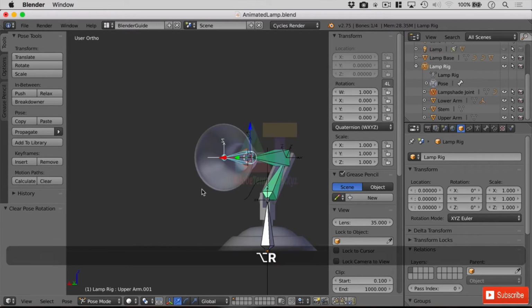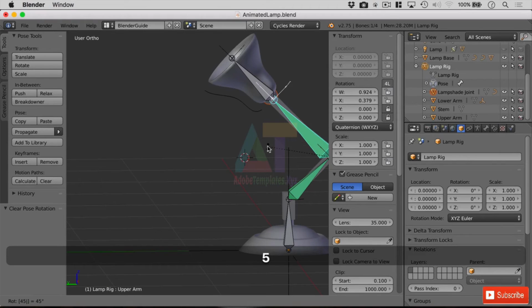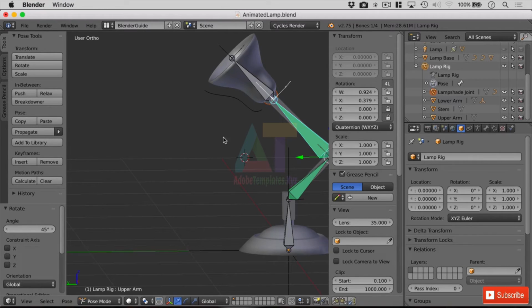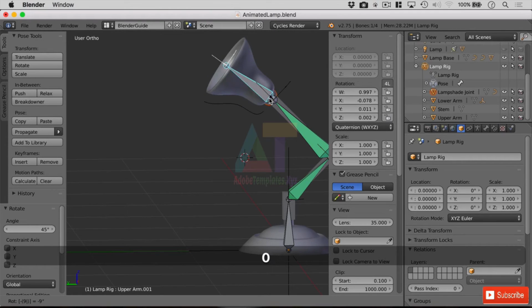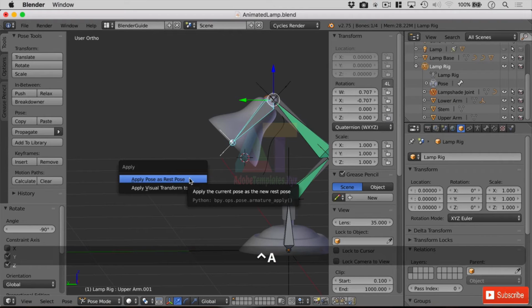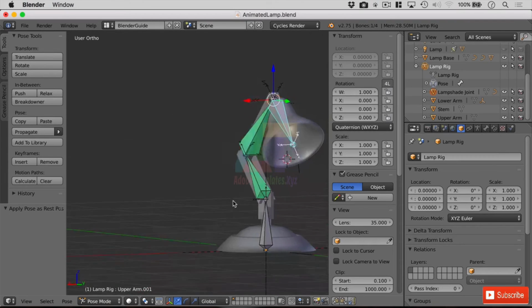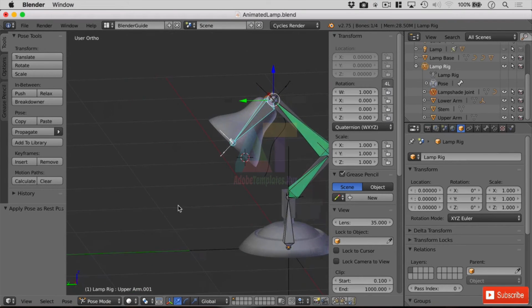Perfect. I'm going to reset the rotation, and finally I'm going to lift this up. I'm going to rotate that by 45 degrees, and I think this one here, rotate it by -90 in the ZY plane, which will be Shift and X. Brilliant. So that is that set, and finally I want to go Control and A and apply the pose as the rest pose. So that's the default state our lamp is going to be in.